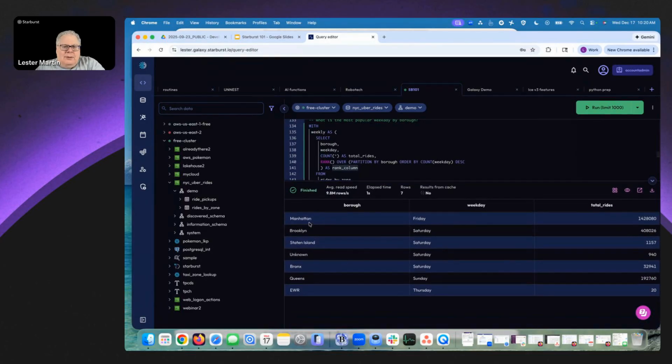It gave me this. Borough Manhattan, the most popular weekday is Friday. Then Staten Island, Bronx, Queens, EWR. I always forget the name of the airport over there. These make sense to me. The numbers, I don't know if I love them or not, but looking at those values, they make a little bit of sense to me. Manhattan probably has a lot of folks coming in to work, and maybe they're flying home or getting out of town on Friday. Maybe on Thursday, people are heading to the airport. It could mean a lot of different things. Maybe Saturday, Sunday, the rest of the New York City areas, people are flying out of town or doing something like that.